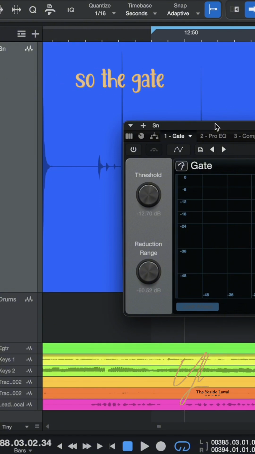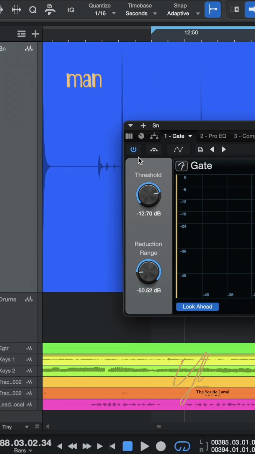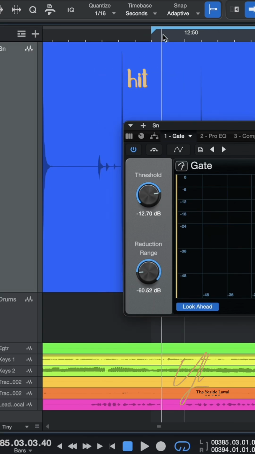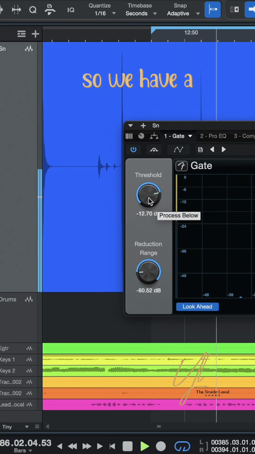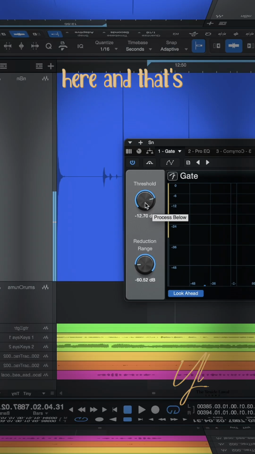So the gate has something called the threshold. The threshold is the security man that you put at your gate. The threshold is the security measure that tells unwanted visitors to stay outside and those that are wanted to come in. So you set your threshold to the level of your snare hit. All right. So we have a snare hit here, and that's the threshold.